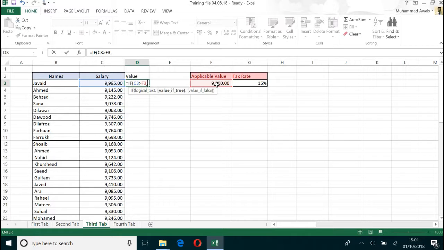So here it is asking what we are going to do if that is true. So I will say that if that is true, that Javed's salary is more than 9,500, then once again pick up Javed's salary and multiply it with the tax rate, right? And then by putting a comma, now it is asking me what if the value is false?